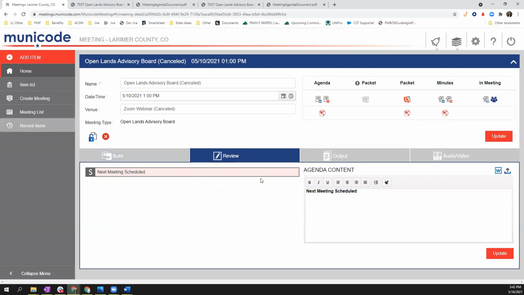Underneath the Review tab, I'm going to make sure I have when our next meeting is scheduled. This is going to be in June, so I'm going to add this for June 16th, 2021, and click Update to save that information. You can reformat this content section if necessary.